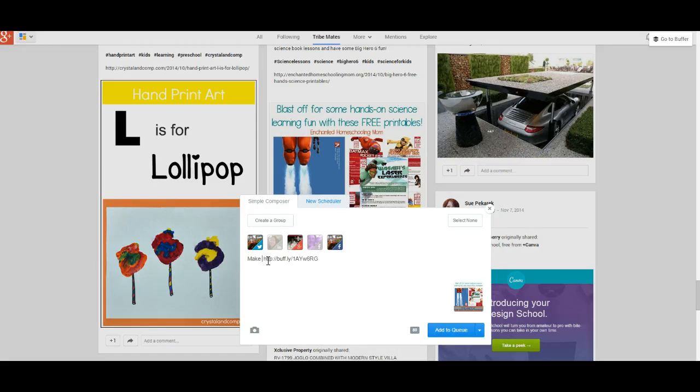Make your science lessons blast off, these rentals and kids. Add to queue.